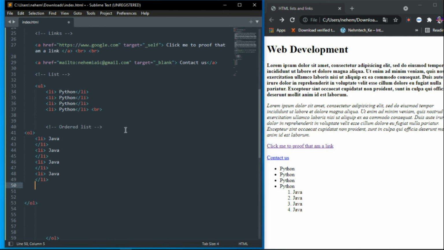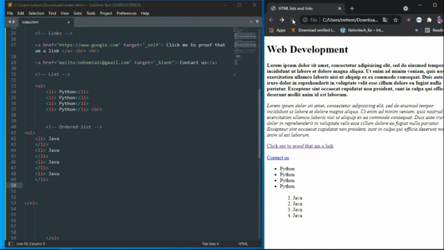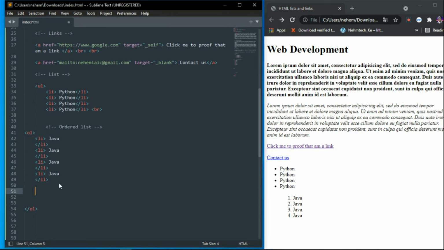Let's save and refresh. As you can see, you have the list now on this page, the ordered list. Basically, the unordered list has the bullets, while the ordered list is numbered 1, 2, 3, and so forth. So let's talk about now the descriptive list.